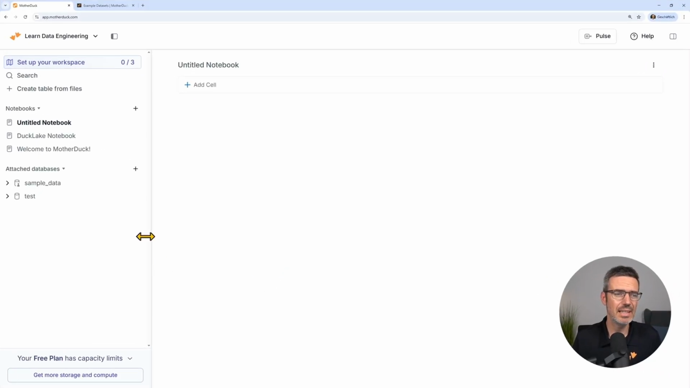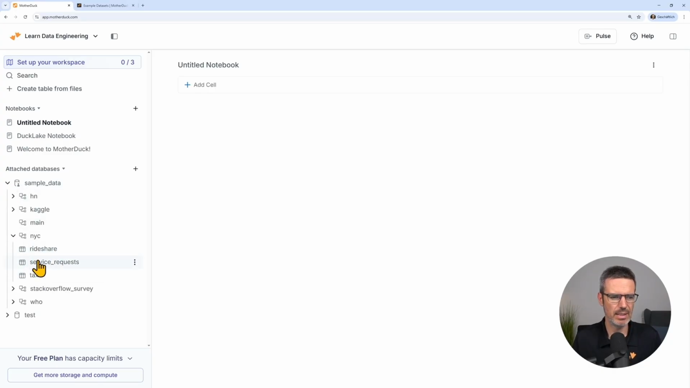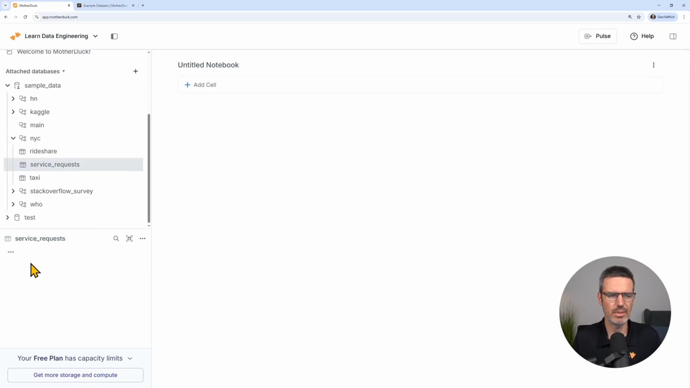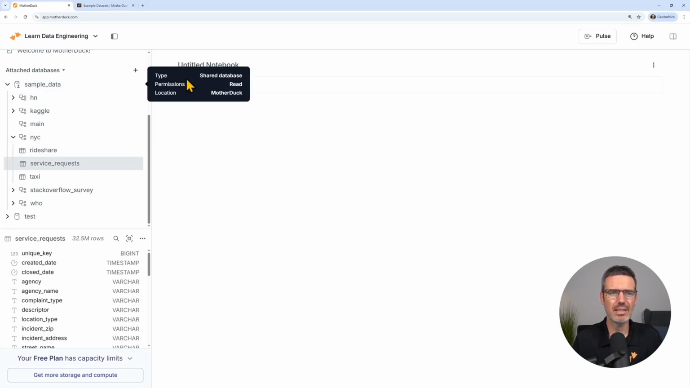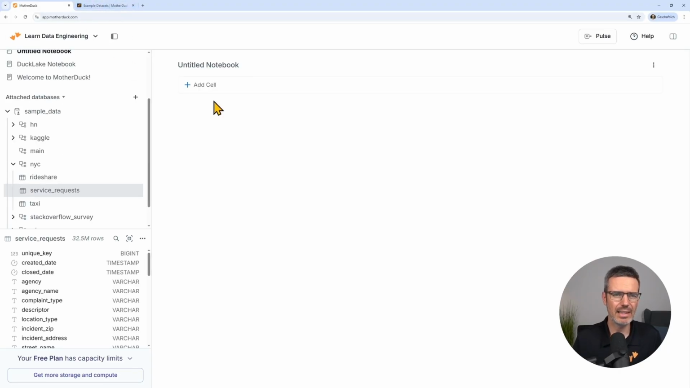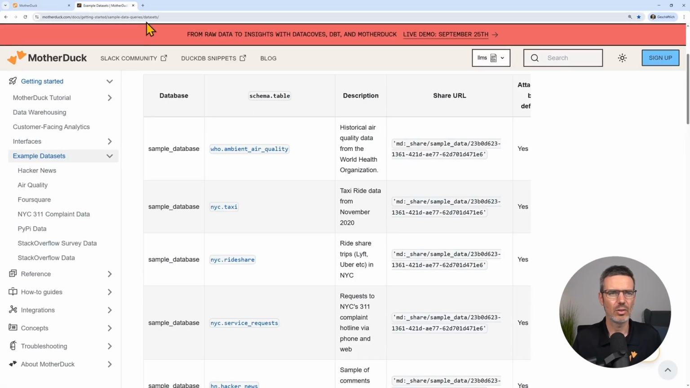Now, as we have seen, we have our sample data here, right? And this is where our NYC data is, and this is where our service requests table is. And now we want to attach this on our local DuckDB. It is actually very simple, although this is a bit different because, as you can see, this here is a shared database. So this is a share. You can find the link to this documentation here on GitHub.